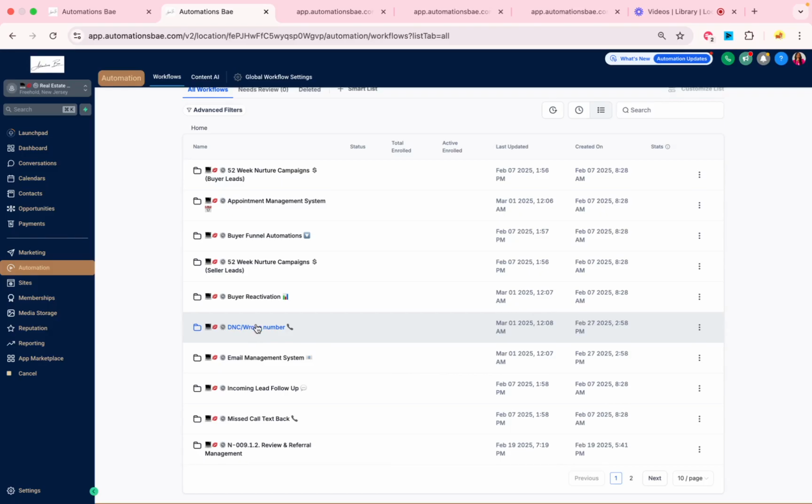The wrong number folder is for anybody that was interested in any of your services and gave you the wrong number. It's going to double back to them and try to correct that and get the right number from them.